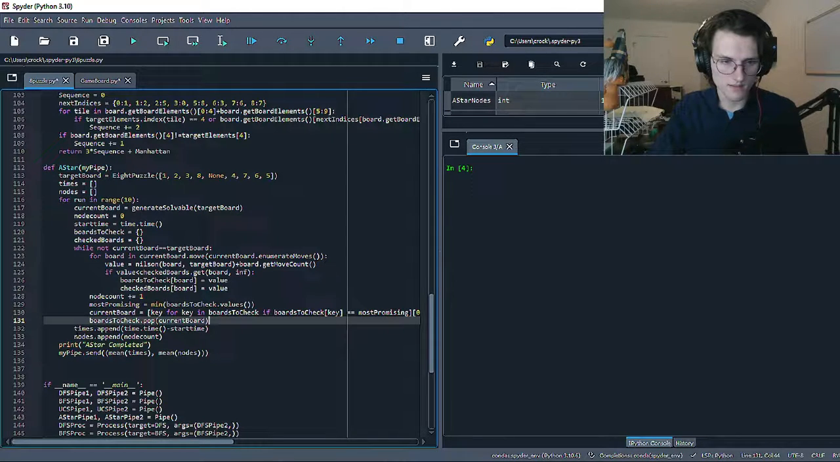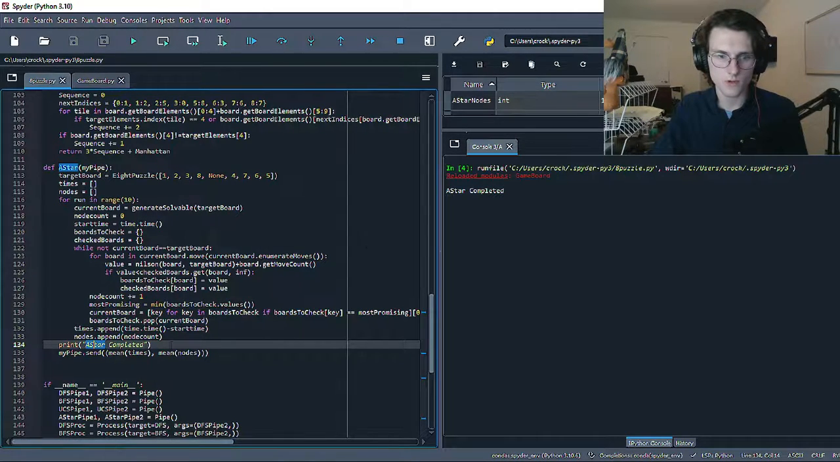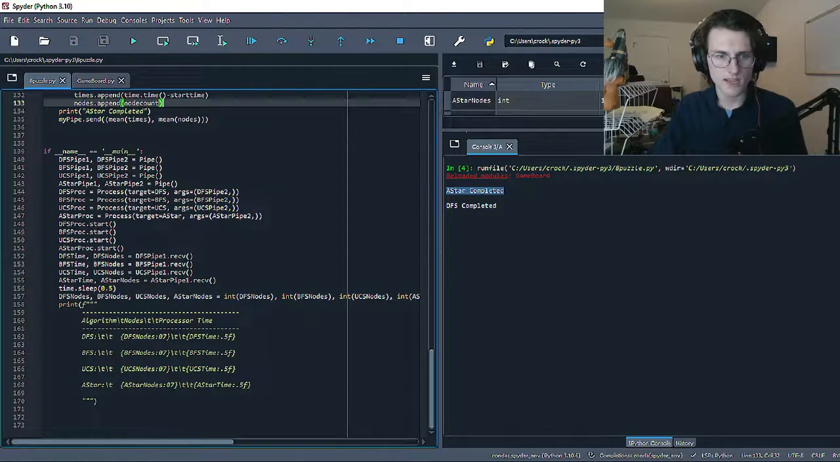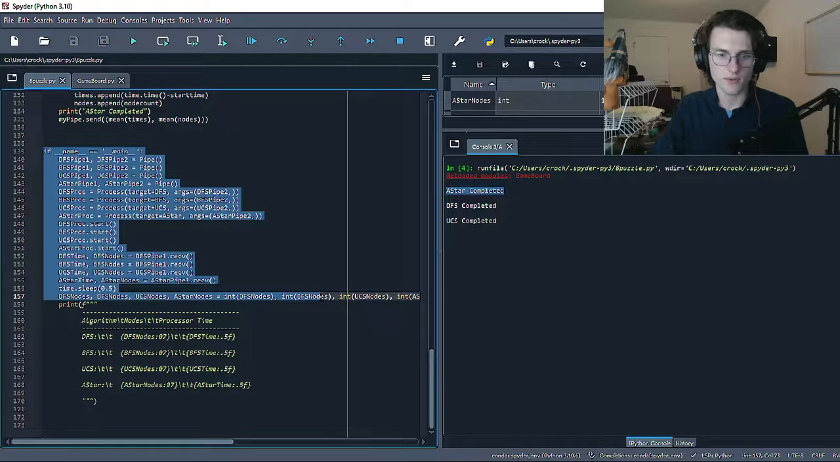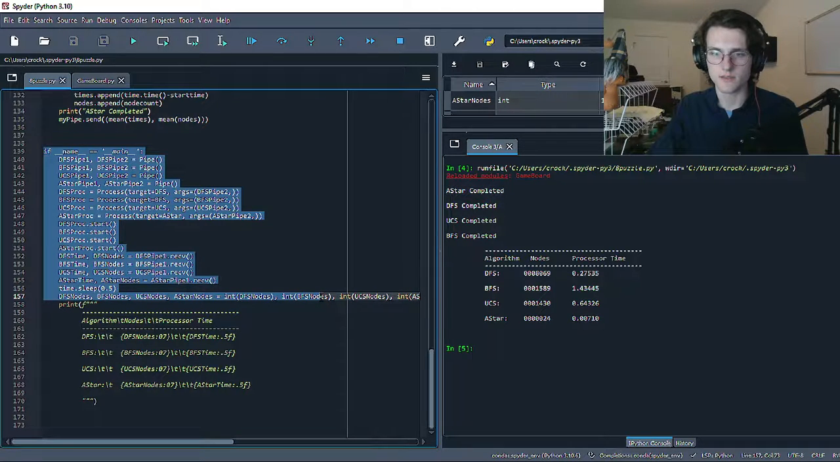So yeah, I added this little thing where at the end of each one it'll just print out to the console when it completed. So A star usually completes first. I have a lot of cores on this PC, so I decided to set up all this parallelized because it was going to take forever otherwise. Yeah, so that was a pretty quick run.